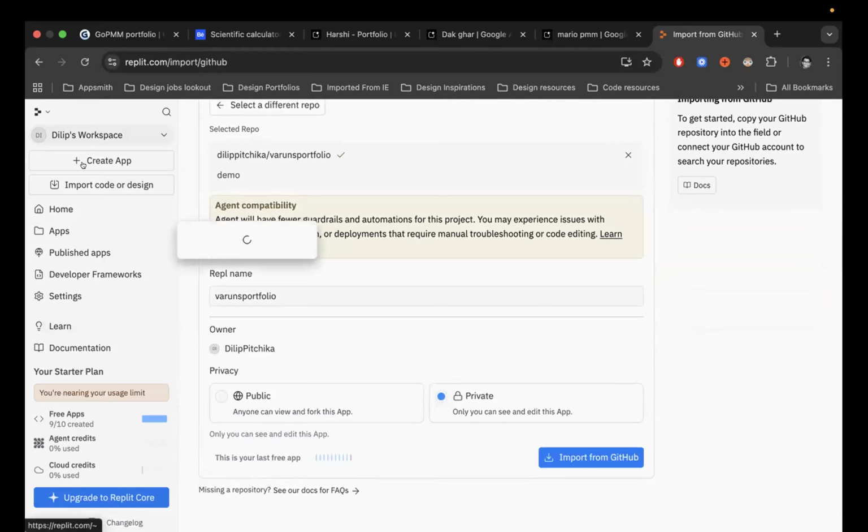So just repeating the steps, if you go to import code or design, the first option you see on the left will be GitHub. As soon as you go there, it'll ask you to connect your GitHub account. Once you do that, you'll be able to deploy the website directly on Replit. And this is the final step, which is going to take you from zero to hero in a span of 2 hours, because you will now have a fully working portfolio within the next few minutes. Let me just quickly click on this.